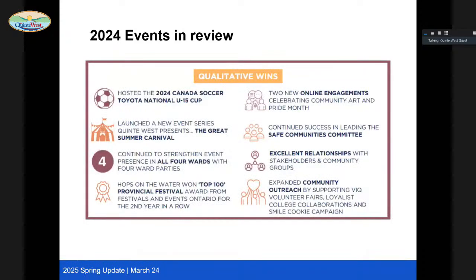With, again, a few of the more anecdotal highlights of what 2024 looked like. Of course, everyone's familiar with the great success that was the Canada Soccer U15 Cup. We also hosted our new event last year, Quinte West Presents, which is a series of ever-changing free family fun events in August, and I have a highlight to bring forward for what we're planning in 2025 shortly.